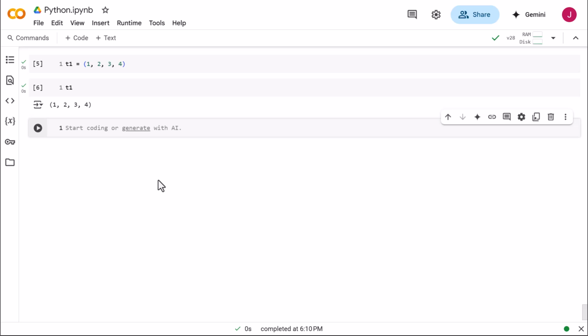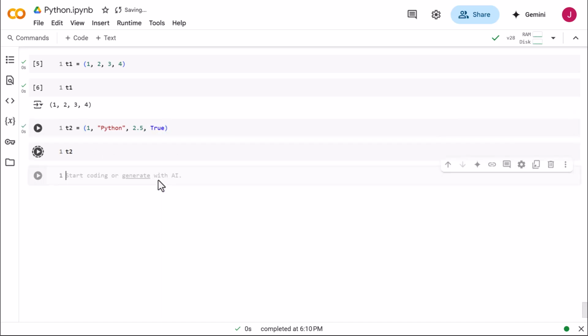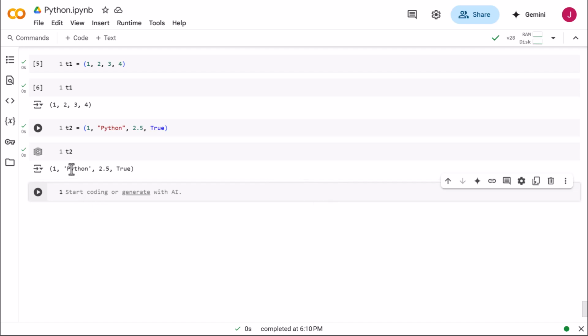Or we can create tuples with mixed data types. For example, t2 is equal to 1, Python, 2.5, and also True. So you can see here, this t2 is a tuple with different data types: integer, string, float, and Boolean.